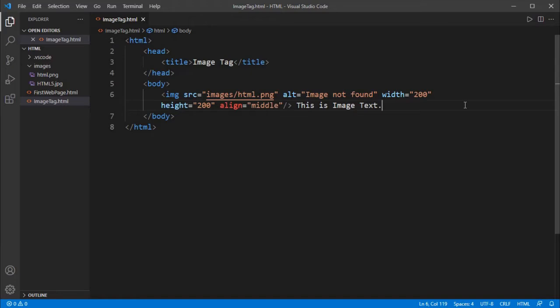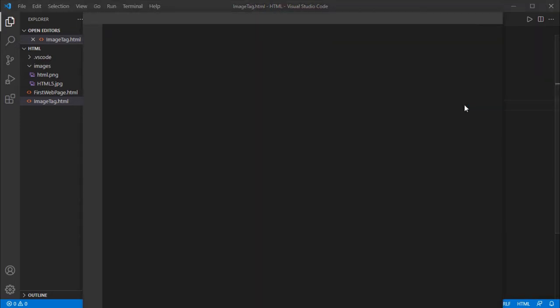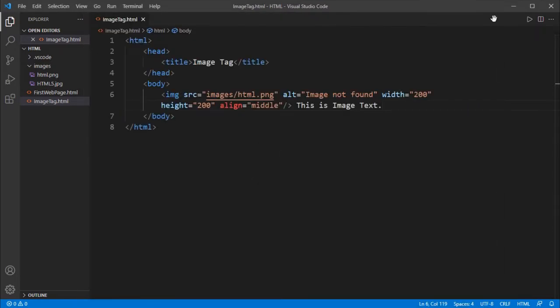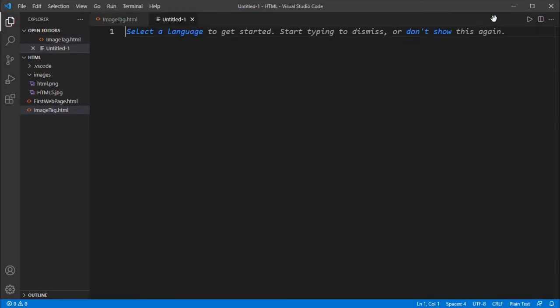In this video we would like to discuss anchor tags. The purpose of anchor tags is to create hyperlinks. Hyperlinks are used to navigate from one page to another page, which means we are going to move from one page to another page.